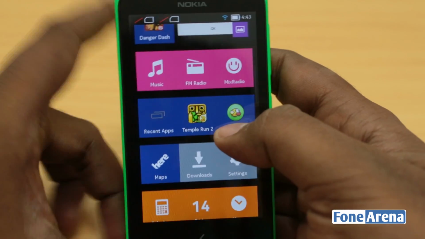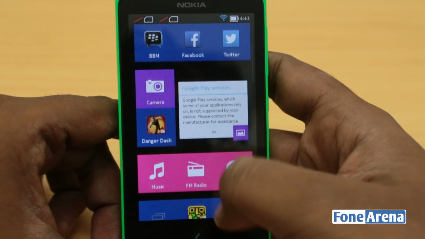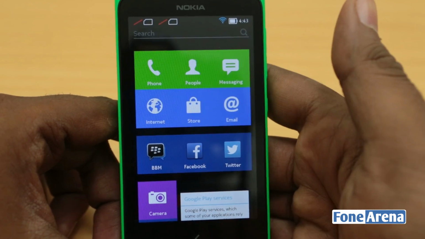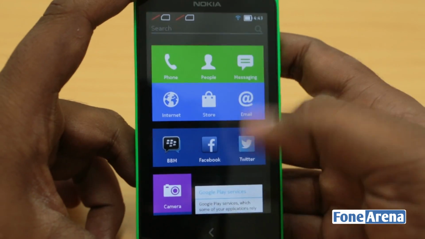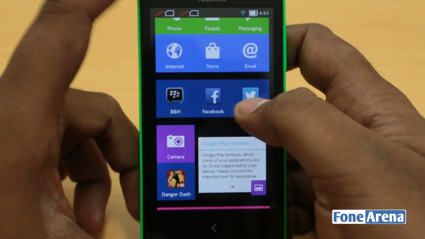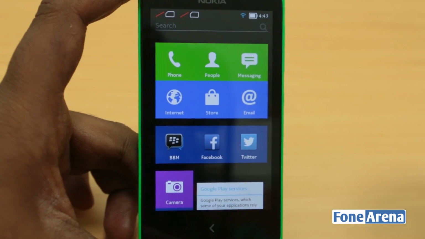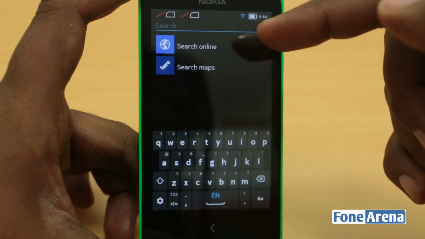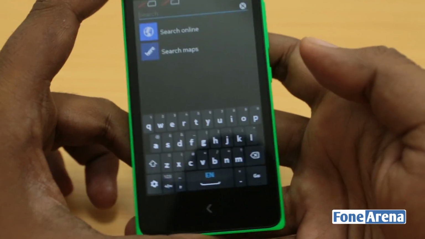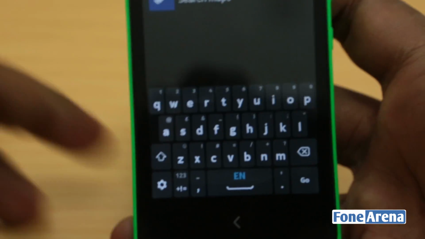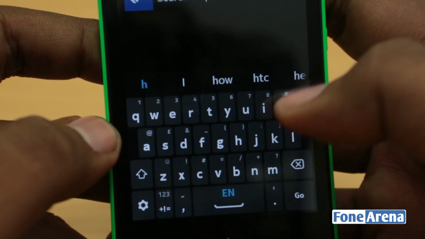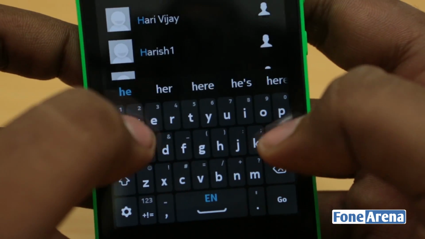So they had to make something like the music player, the camera, all those interfaces are revamped. But this is not just tiles and icons. You can see a search bar at the top which will take you directly to the search. You can search online or search maps, and this is Nokia's own keyboard, which doesn't work that well, to be really honest. It's a bit of a slow thing here.